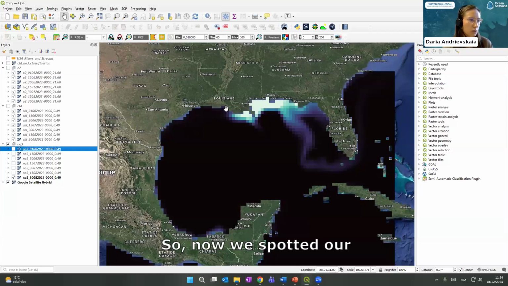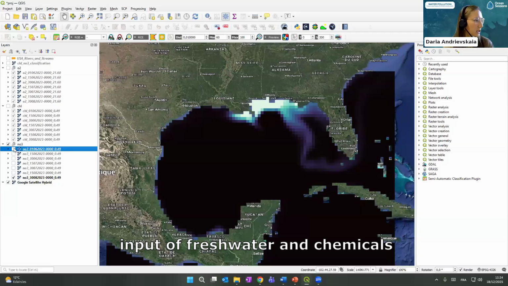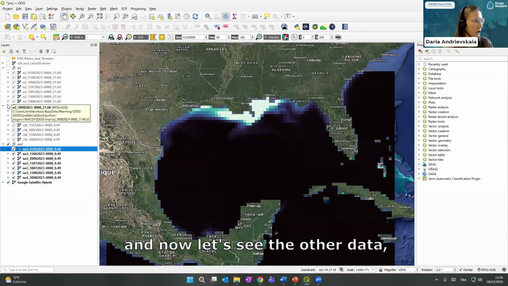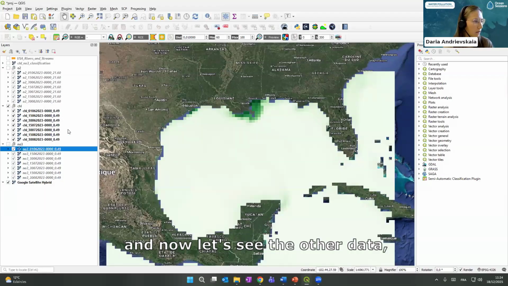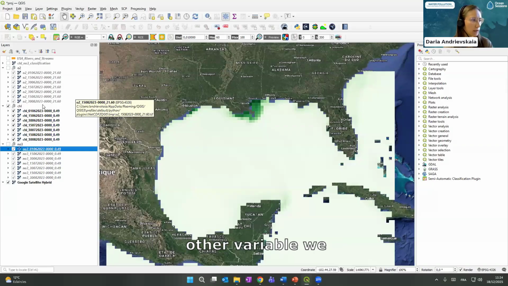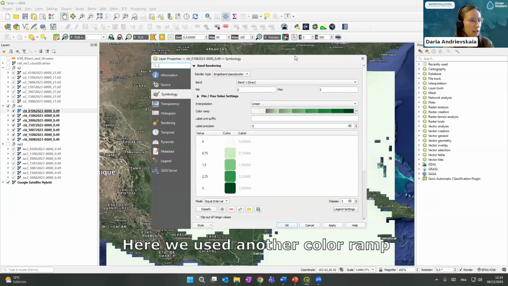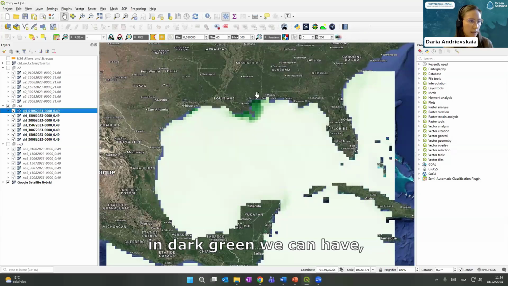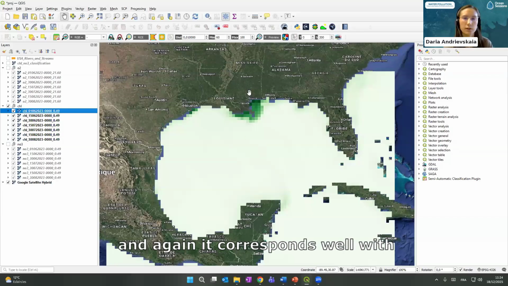So now we spotted our input of fresh water and chemicals, and now let's see the other variable we downloaded, which is chlorophyll concentration. Here we used another color ramp, greens, which represents chlorophyll best. In dark green we have the biggest concentration, and again it corresponds well with the zone which we initially spotted.